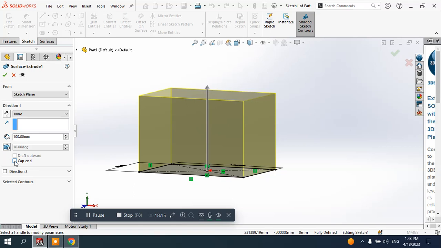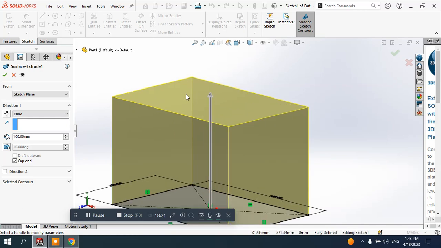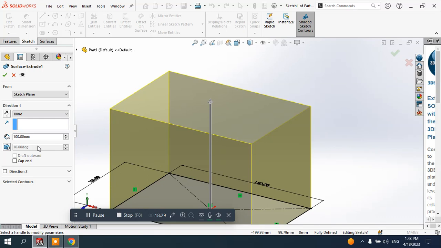So if I activate here the cap option, you see that the upper part will be closed. Here you see the surface is started created here in the upper part. So I activate this one. If I deactivate this one, let's see the result by deactivating this cap. So I will click here OK.